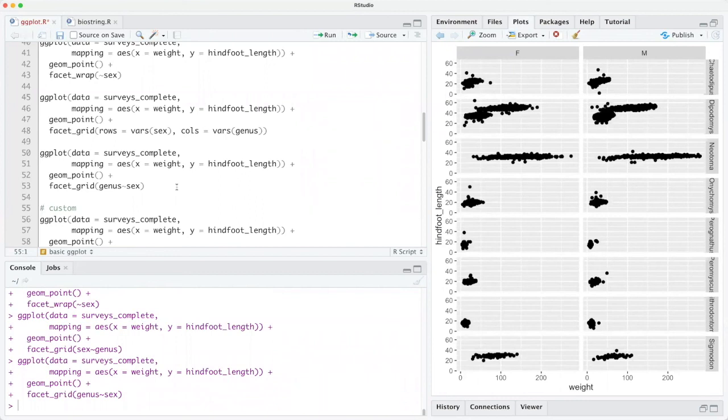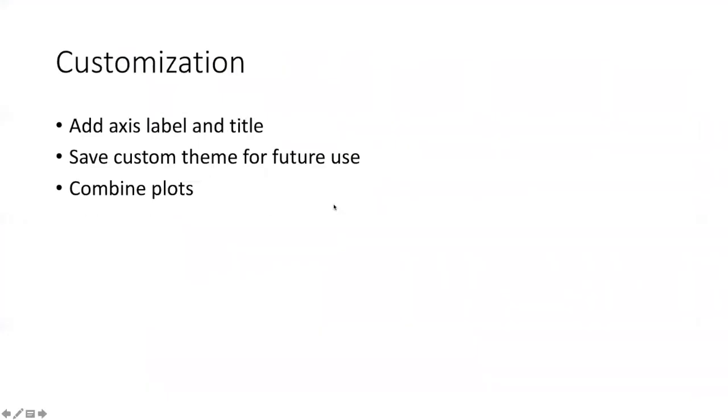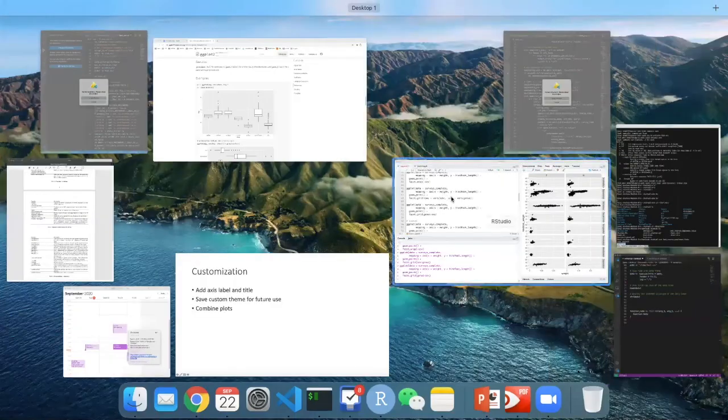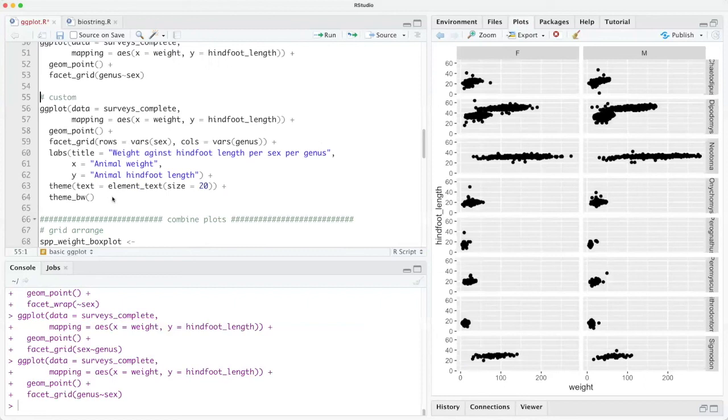So you can do a lot of customization, and this facet function is going to be useful if you want to partition plots into subplots. So next is some customization. As I mentioned before, you can add axis labels, you can add titles, you can save custom things for future use, and you can combine plots together. I will show you some examples in RStudio to make sure your plot is mature and readable by other people, right?